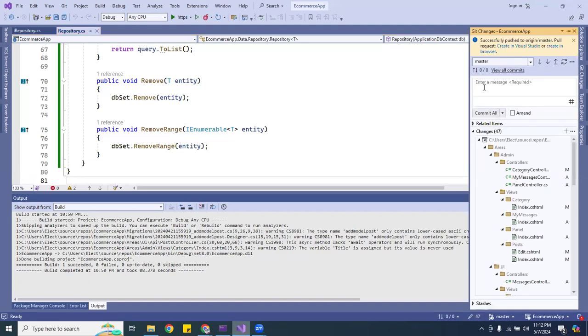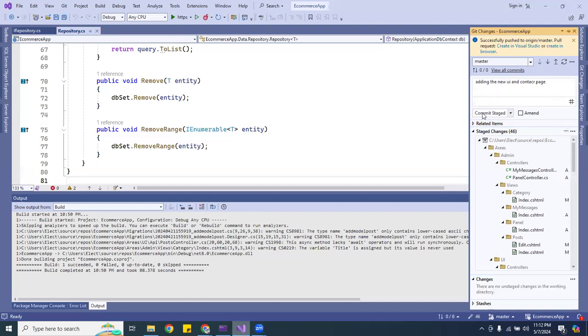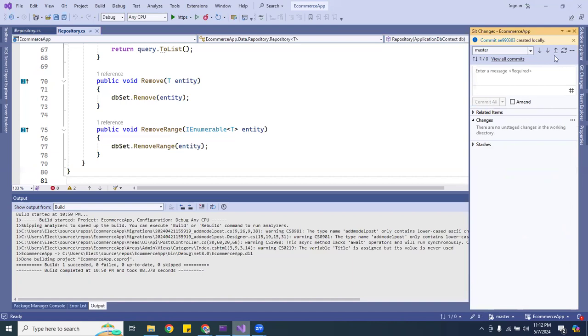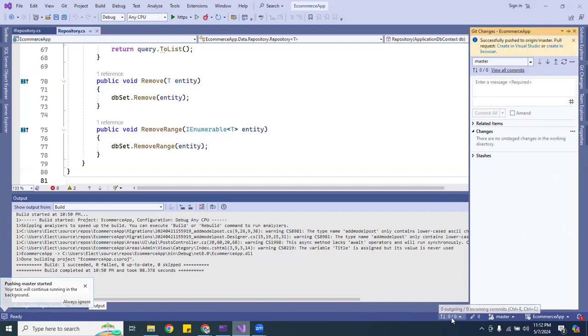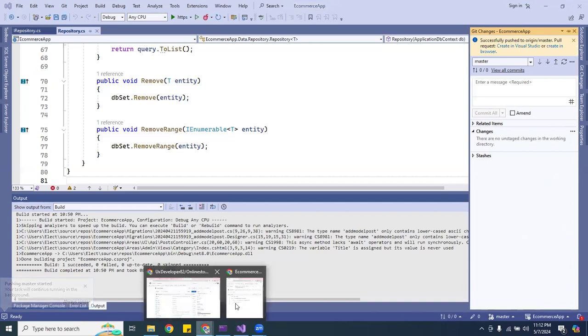So I'm gonna put down, I'm gonna call this one adding on the new UI and contact page. So you guys can get it from there, and we can focus on working on the repo. So let me go ahead and push it and make sure it goes through. Okay, now it's here. Now we can go back to the GitHub.